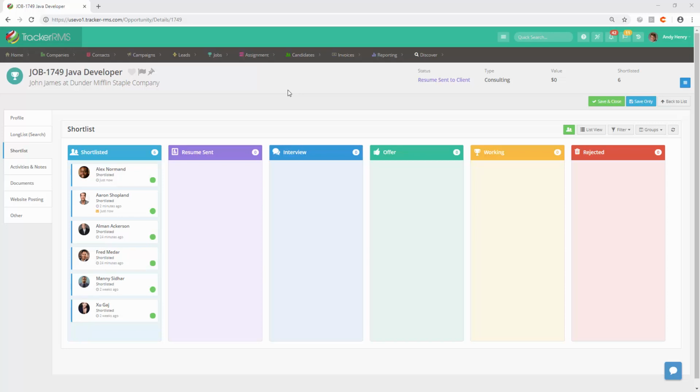How to use the shortlist in Tracker RMS. Once you've created a job inside Tracker, you'll then move on to the long list to do a search for the perfect candidates. Once you've found those candidates that you would like to either submit externally or internally, you'll have them listed on your shortlist.